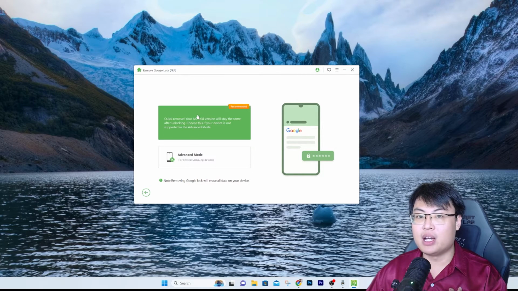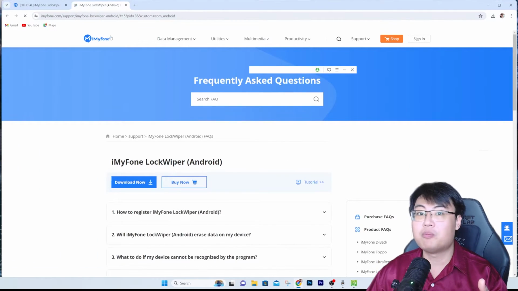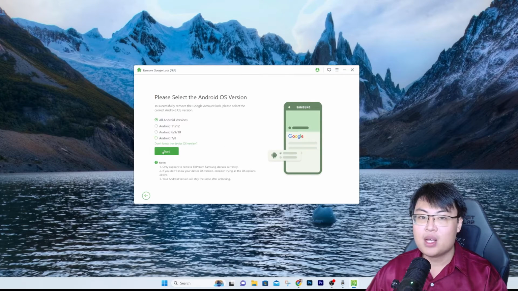So you can just select which version is your Android device, like all Android versions, if you know specifically what Android version it is running on your phone before it is being locked. If you don't know, you can just click on this. They'll show you a helpline, FAQ, but you can just select all. Just click on start.